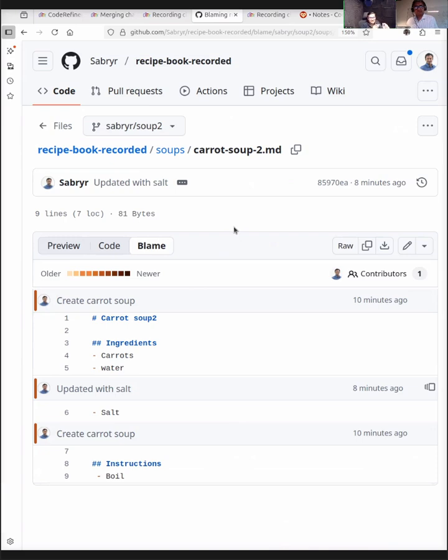Do you know how to? I think you showed in your lesson how to find the commit hashes. Do you remember? Can you remind me again, Heman? Was it history? Yes, you can. Yes.